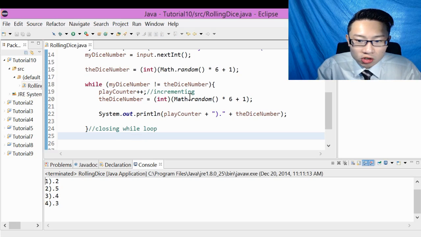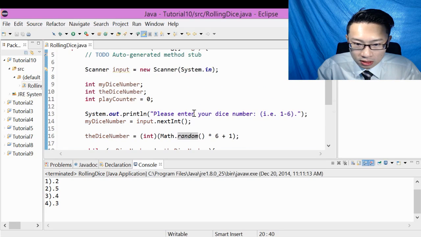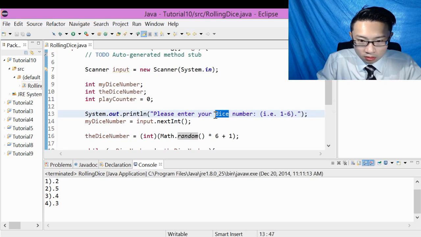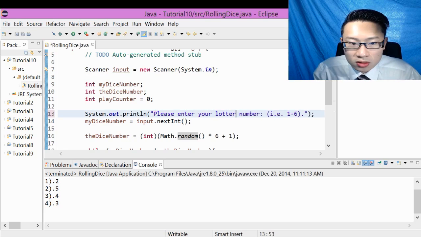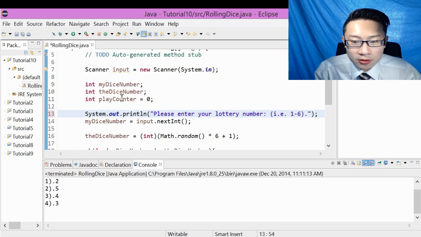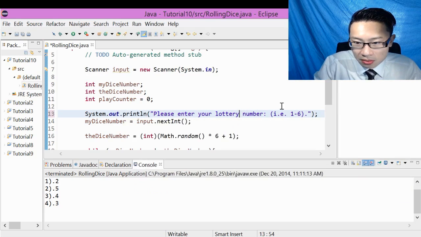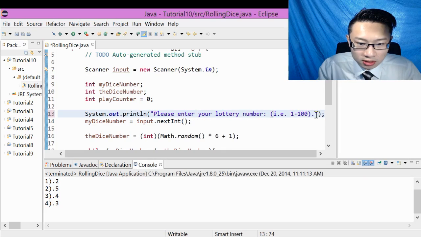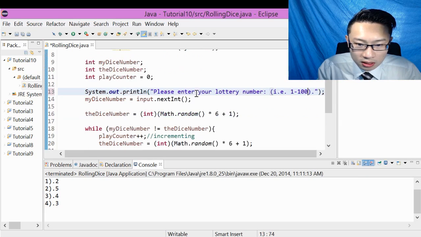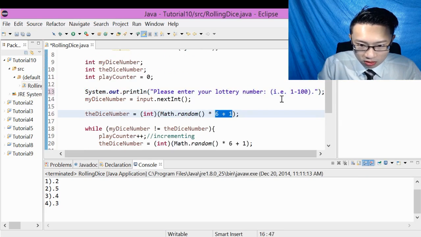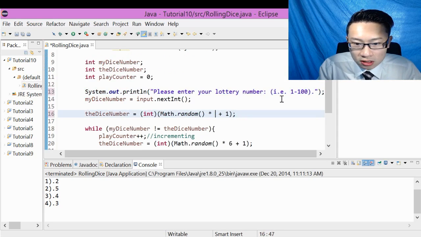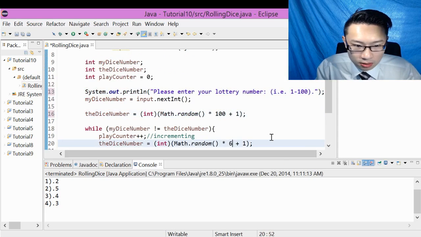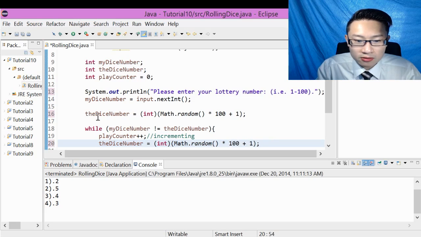So I'm just going to change some things. Please enter your lottery number. We're just going to keep everything constant because the principle is going to be the same. So just go maybe 1 to 100. So we're just calculating, enter a number from 1 to 100, and we're going to have a probability of 100 as well. So we're just going to change the 6 to 100, and then the 6 to 100 here, to match this statement, so they have to be the same.